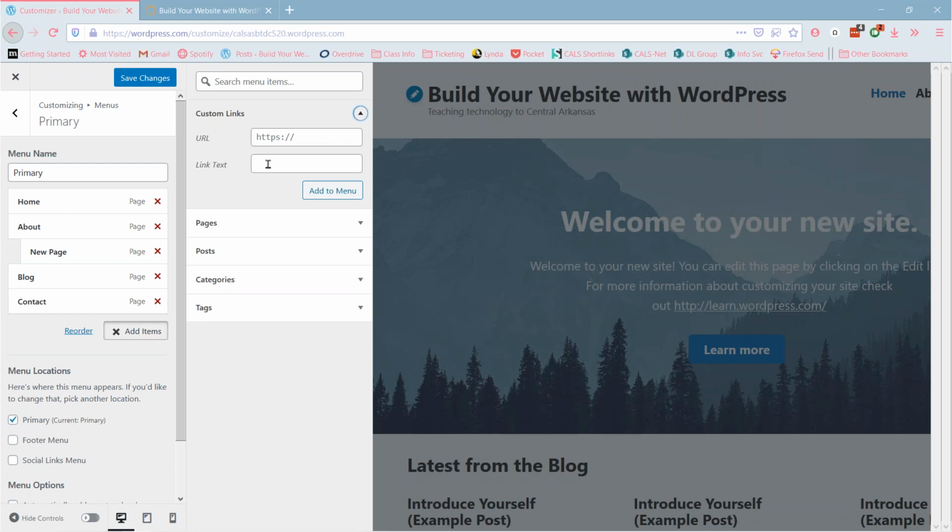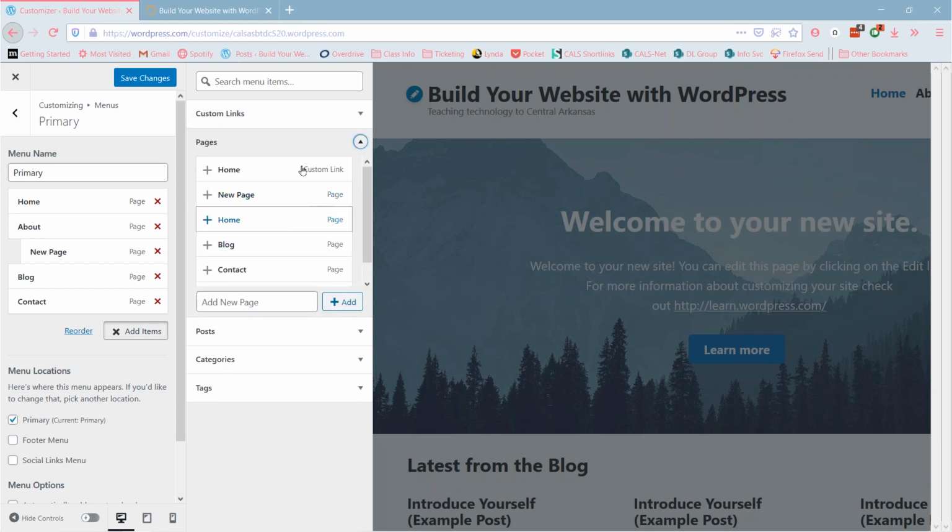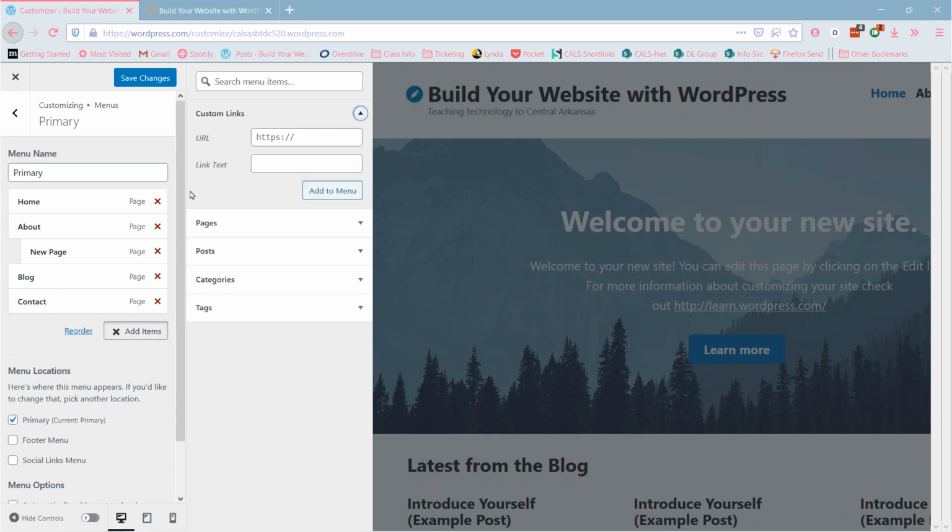And then under here where it says link text, you put a title for it. If it's any sort of content that's on your website, you don't have to use a custom link to get to it. You can just select that from the pages or posts or categories or tags down below. If it's somewhere that's outside of your website though, then you definitely would want to fill this in.